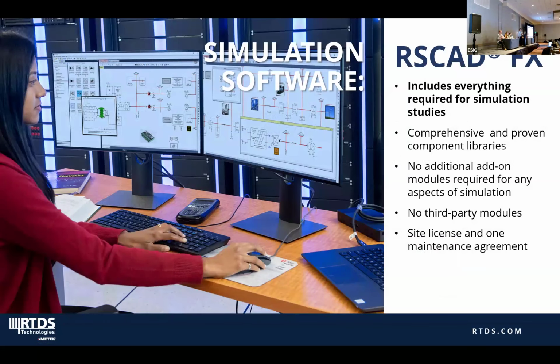Our software is called RSCAD. The latest version is called RSCAD FX. It's a very comprehensive system. There are no add-in modules. Every package is exactly the same, so you don't have to add things to explore different areas of simulation or types of tests. And it's all developed at RTDS Technologies.